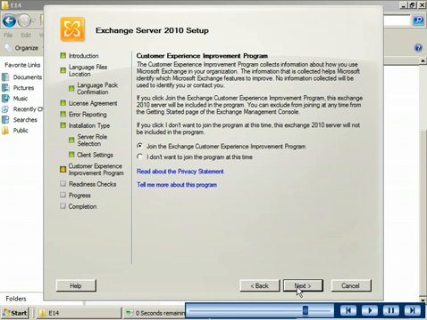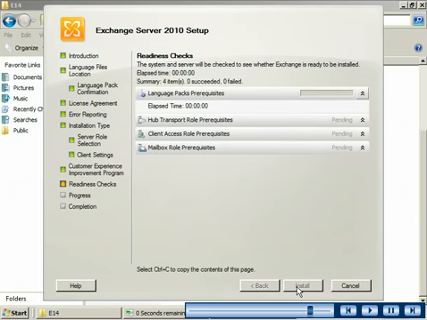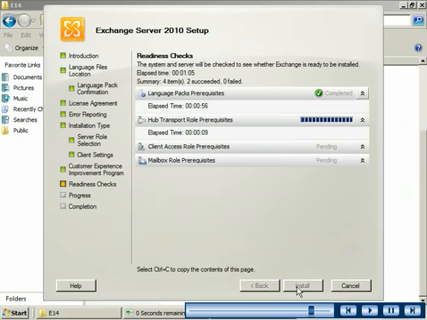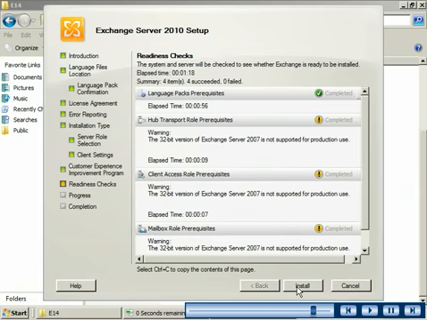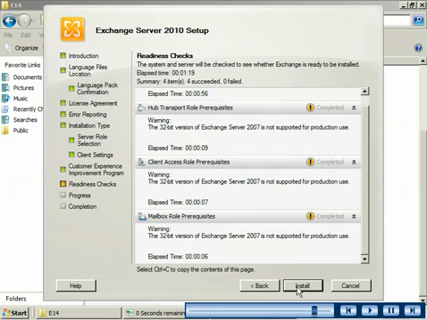The Customer Experience Improvement page helps Microsoft to collect information to identify the Exchange features that need improvement. On the Readiness Checks page, you can view the status on various checks to determine whether Exchange Server can be installed. If the checks have completed successfully, you can start the installation process.